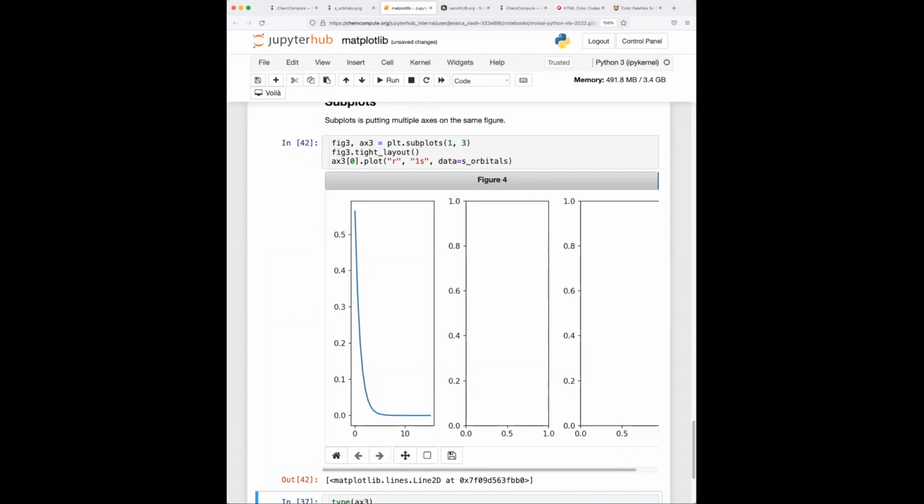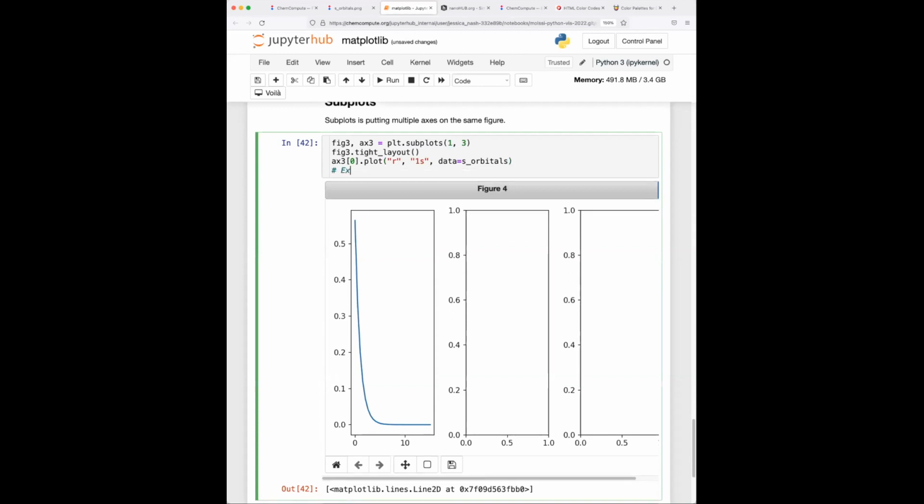Okay, so I want you to do an exercise: add 2s and 3s to the appropriate axes. So 2s will go on this axis, 3s will go on this axis, and then see if you can figure out how to add your axis labels.